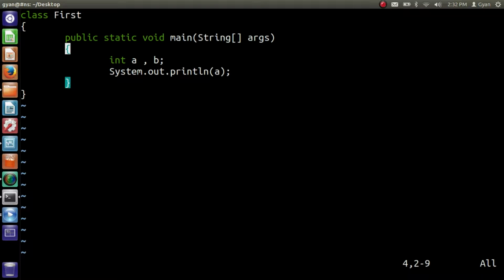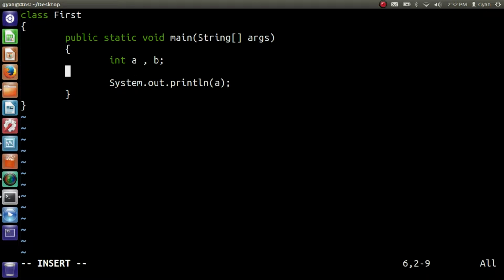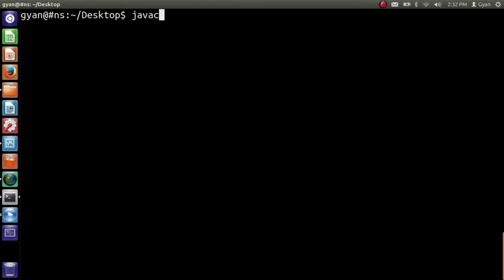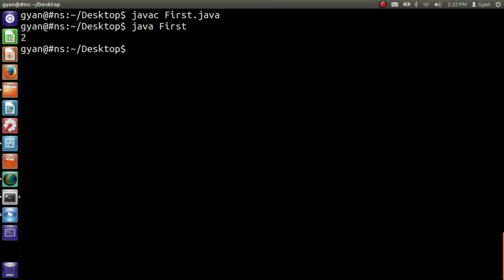Let me update our last program and add this line: A is equal to 2. Now try to run it. Clear the screen. javac first.java. Compiles fine. Then type java first, the class name. It prints 2.